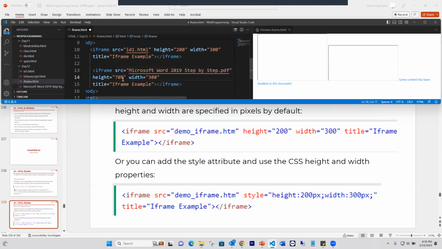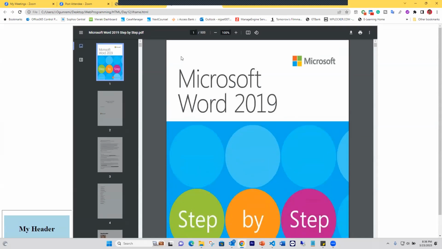No, that's not what I want to do. What's the height again now? Let's say 1000. Let me put the height as 1000. So for the width, I'll put 70% of the page. Okay, then I'll save it. I'll open up my browser and then I'll refresh. So we can see it's now bigger, as you can see.